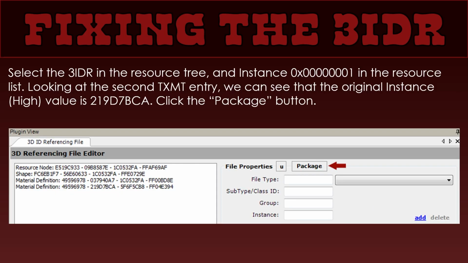Fixing the 3IDR. So first, we need to sort the 3IDR descending. So you'll notice that there are high range and low range.